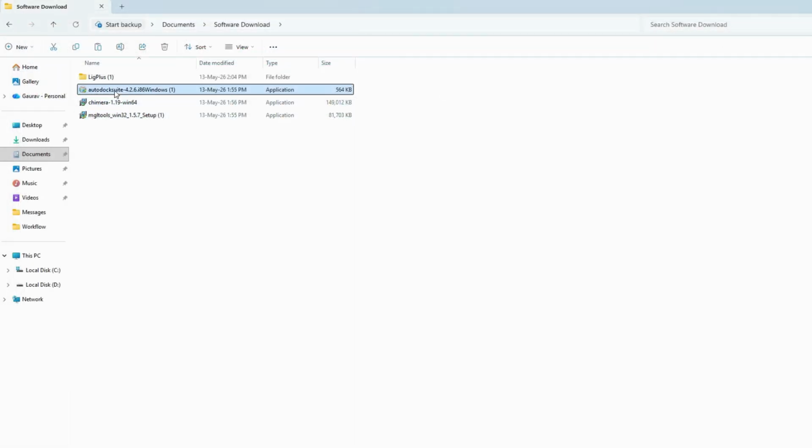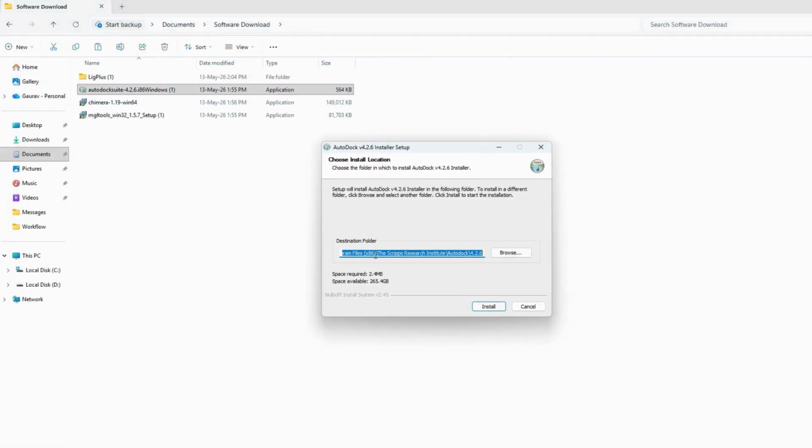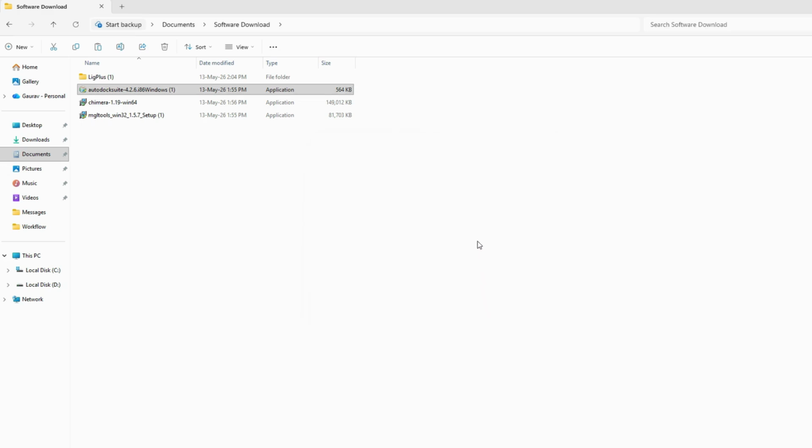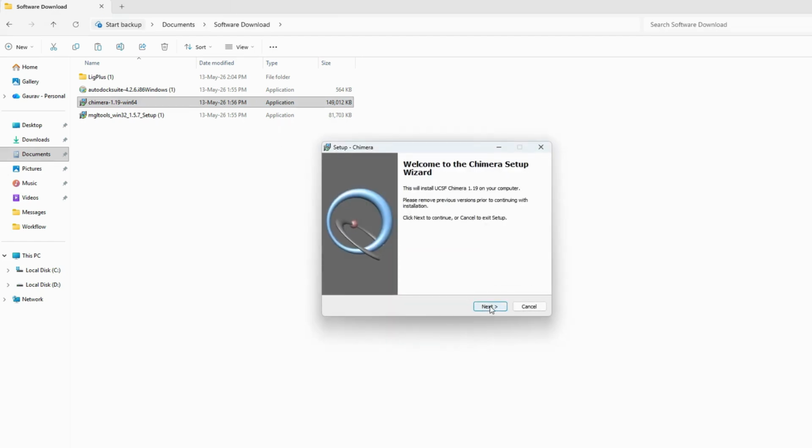Now we will install AutoDock 4 on our system. Open the downloaded AutoDock setup file. A setup wizard will appear. Click on Install to continue. After the installation is completed successfully, click on Close to exit the setup window. Now we will install UCSF Chimera on our system. Open the downloaded UCSF Chimera setup file.